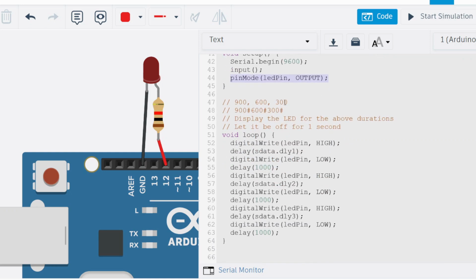Now I've just taken an example here. Suppose the data entered by the user is 900, 600, 300. That means the LED first switches on for 900 milliseconds, then switches off for 1 second, then switches on for 600 milliseconds, then switches on again for 300 milliseconds. In between, it is switched off with a gap of 1 second. That is fixed.